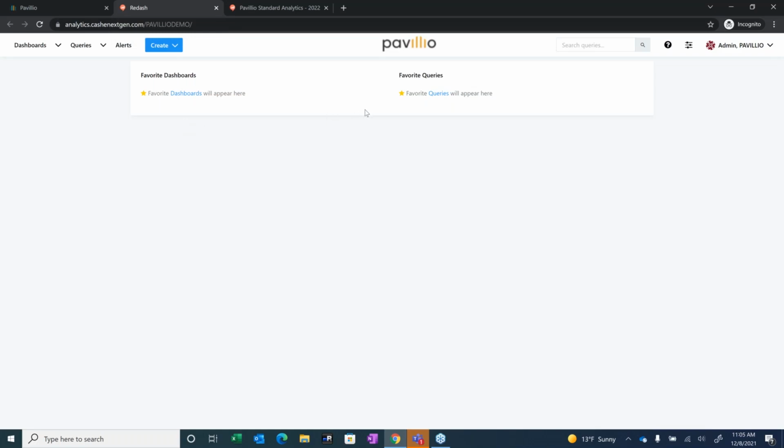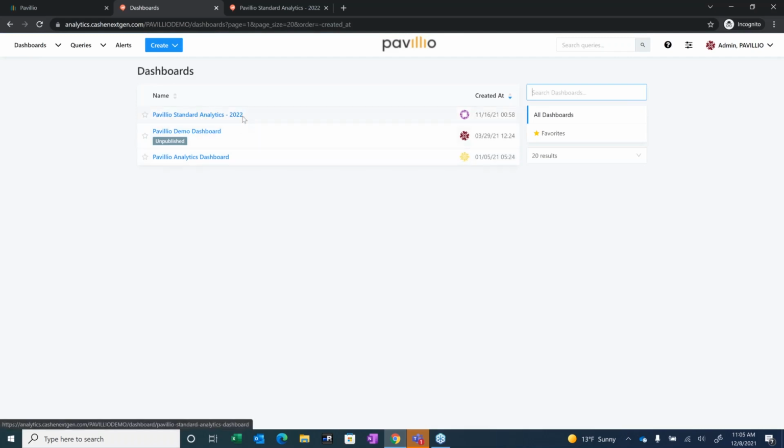This is the common screen you'll see the first time you log in. And what you'll want to look for here is the dashboards. So you've got a dashboard link here and a dashboard link here in the top left. By clicking this, you get a list of dashboards, and what you're looking for is this new Standard Analytics 2022 dashboard.